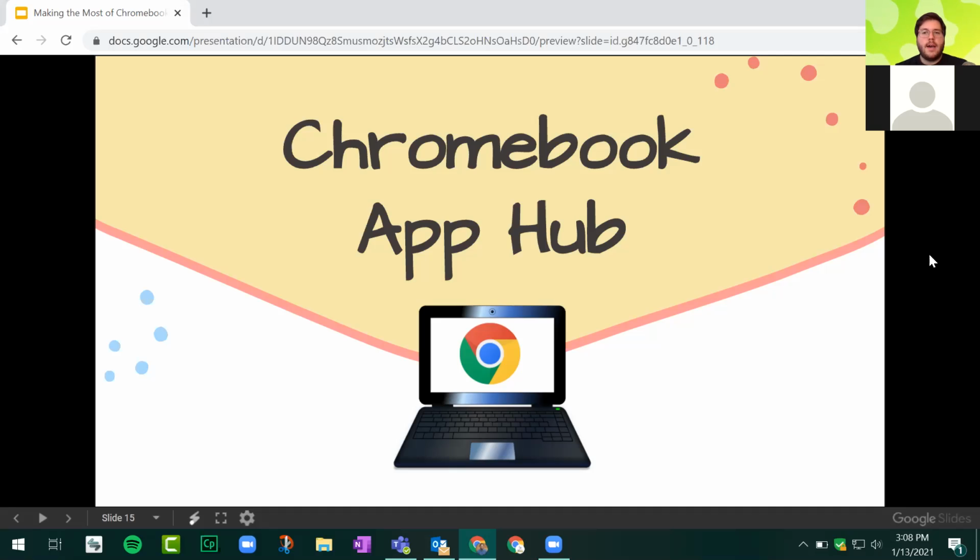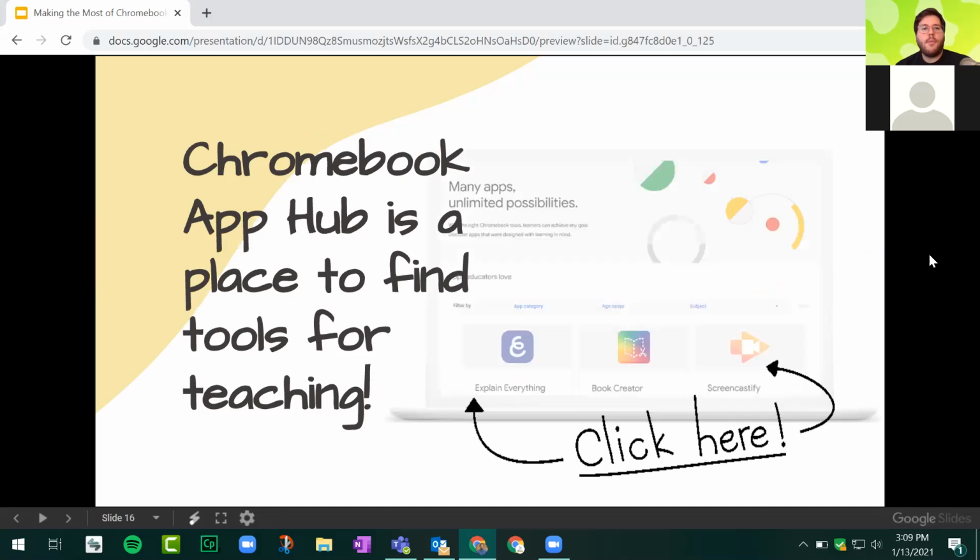So let's actually get into talking about tools that we can use on a Chromebook that actually are going to help with actually teaching. So a really good place to go to start finding these tools is a place called Chromebook App Hub. So Chromebook App Hub is a place to find tools for teaching. And it's really awesome. Here on slide number 16, there's a link to it. Let's go ahead and jump in there and take a look.